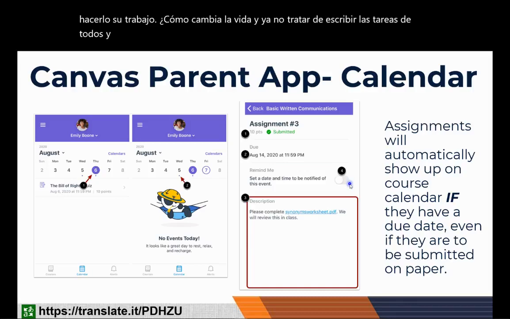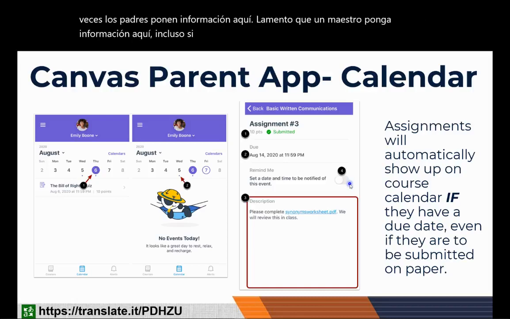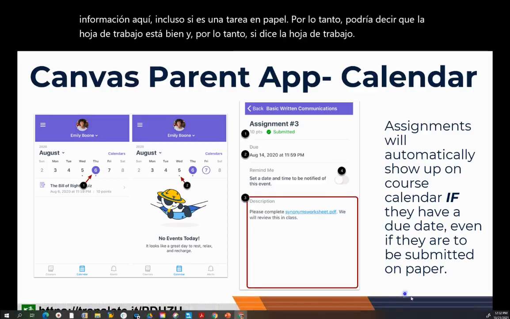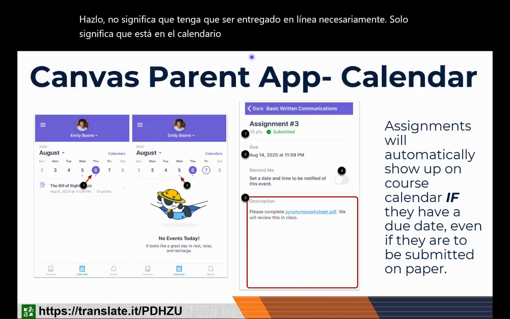Now, the other thing to remember about this is that sometimes parents put information in here, teachers put information in here, even if it's a paper assignment. So it might say worksheet due, okay? And if it says worksheet due, it doesn't mean that it has to be turned in online necessarily. It just means that it is on the calendar and available for our parents to be able to do, okay?